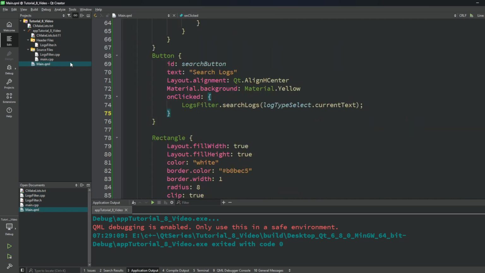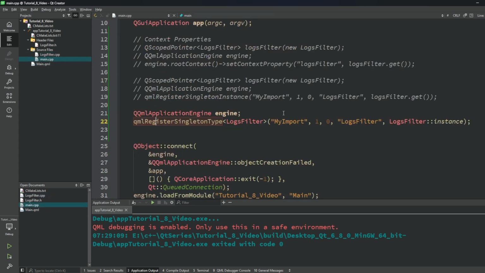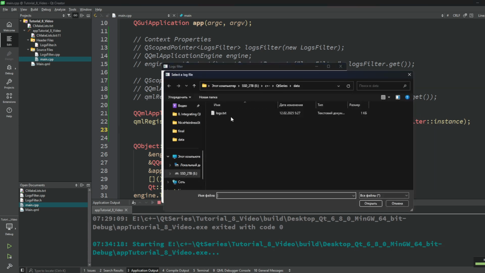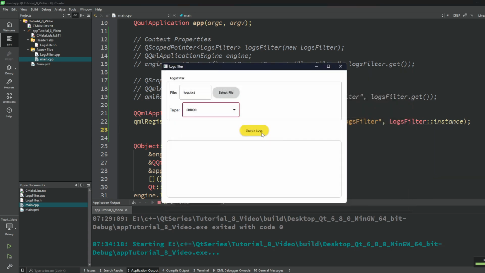And now, if the names are the same, it's also my import LogsFilter. So now, if we run the application, everything should work just fine. Now Qt creates the instance of our object for us. If I select logs, as you see, everything works.